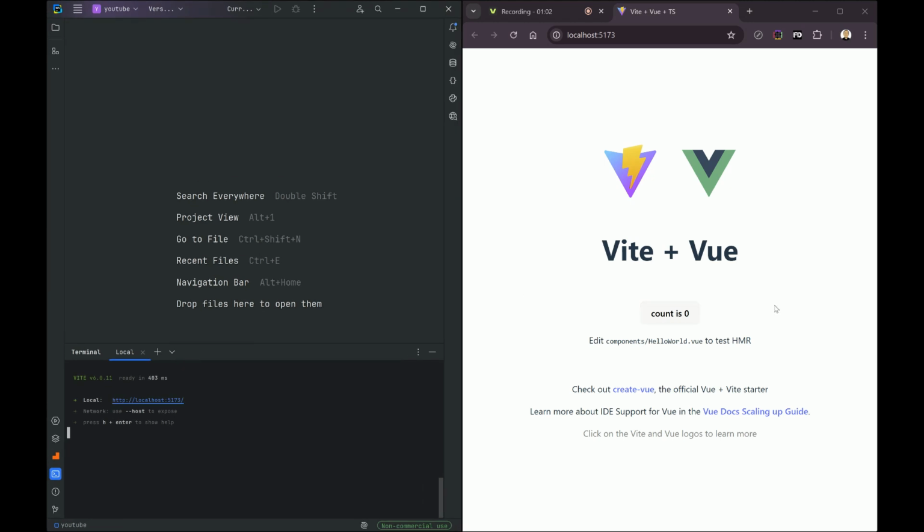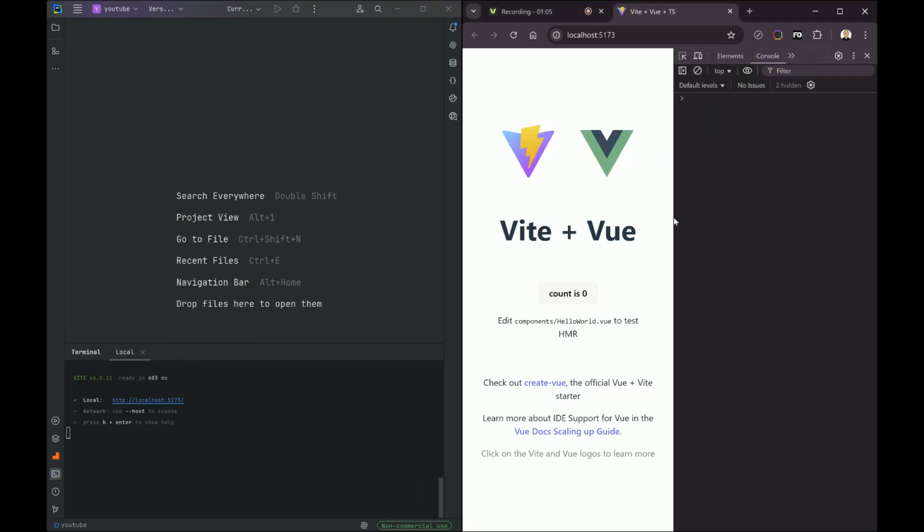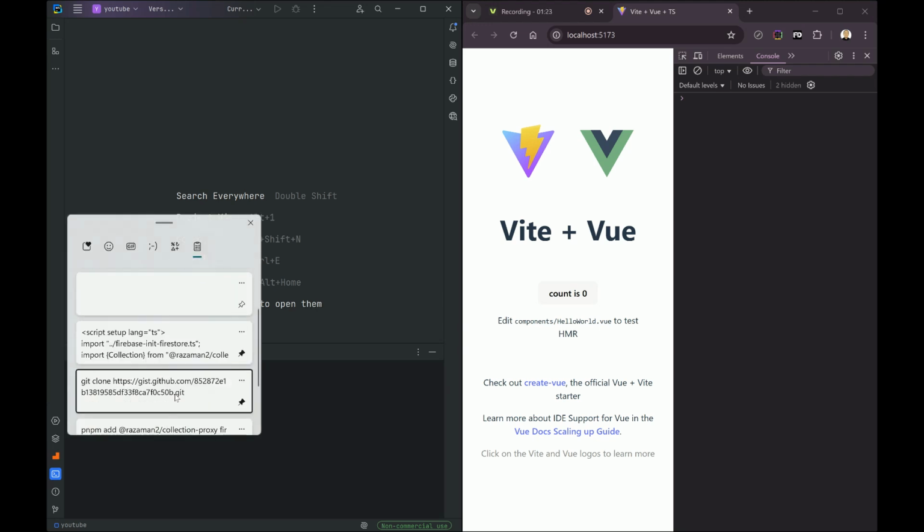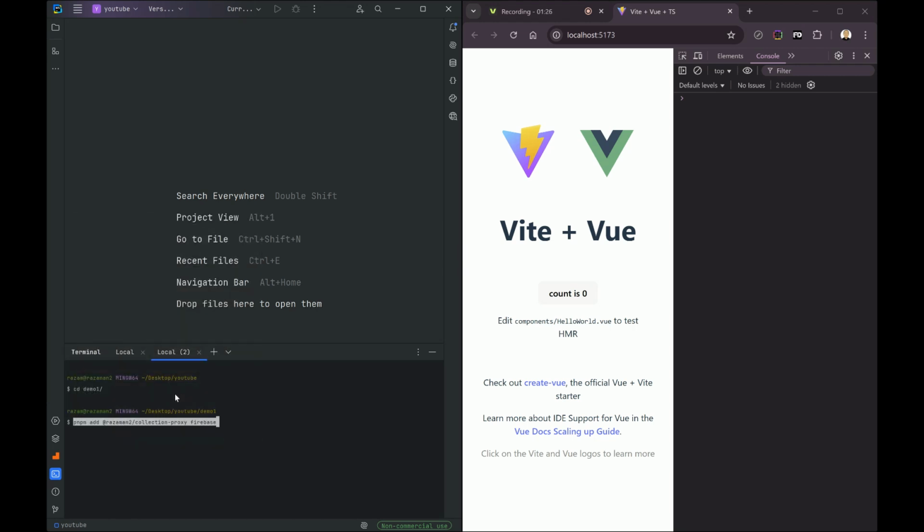So it's just a standard Vue app, and I'm going to go ahead here and open the console so I can monitor any logging. Alright, so I want to open a new terminal and then cd back into Demo1. And now we're going to install Firebase and the Collection-Proxy. So now we have Firebase installed. We are going to go ahead and initialize Firebase in our app.